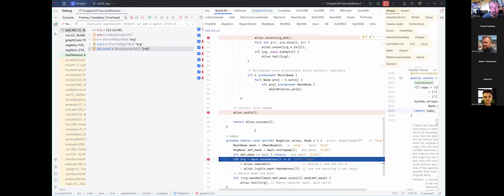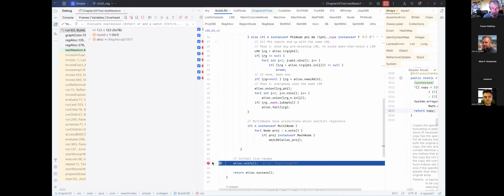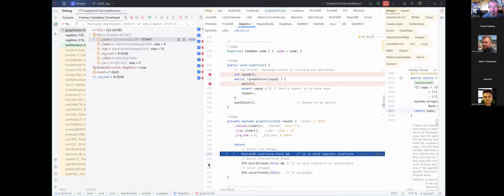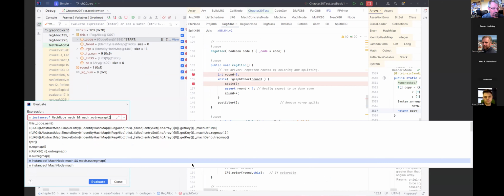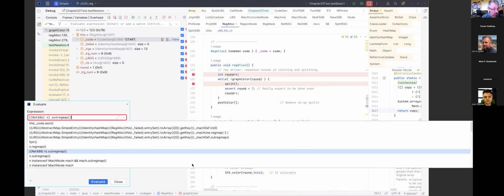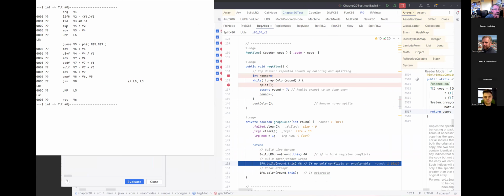We're going to build live ranges. Let's go ahead and get to the end. Yes. So I built live ranges. Let's go look at that. IntelliJ. So what do we get here? I still have all my spills.